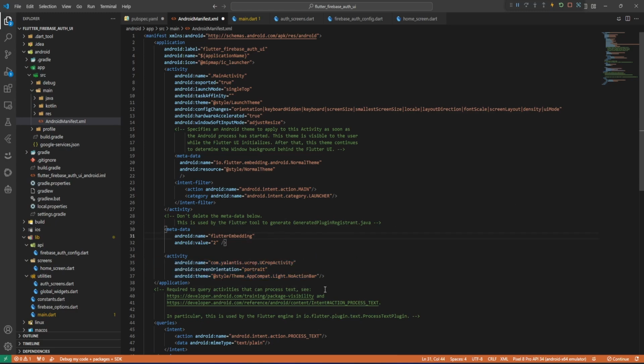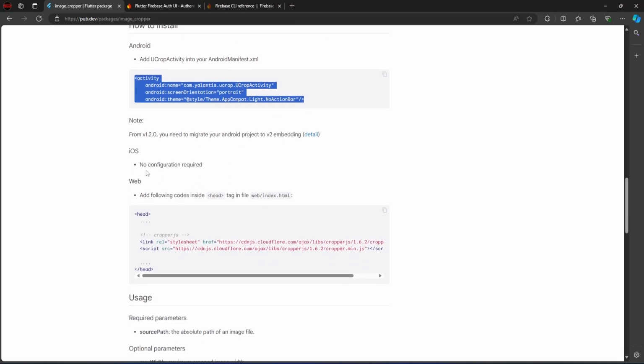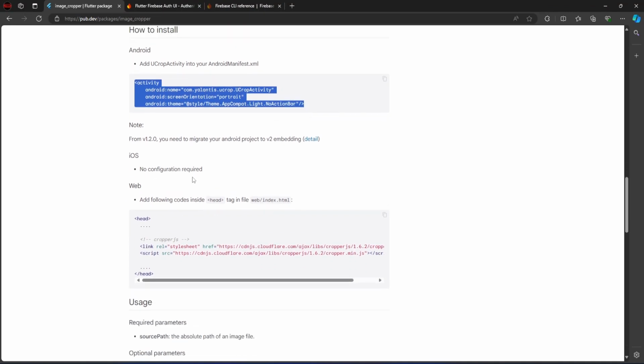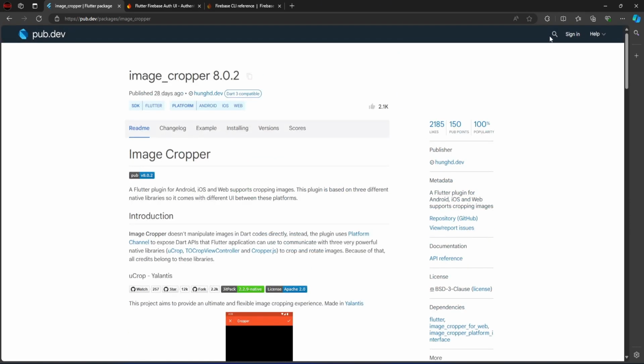All right, now let's minimize and then see what else is required. No configuration for iOS, and then that's it. So let's move on to the next package.